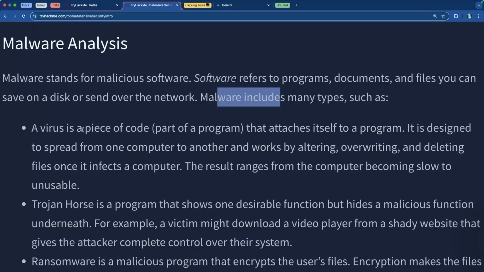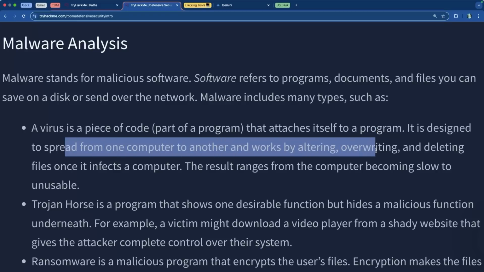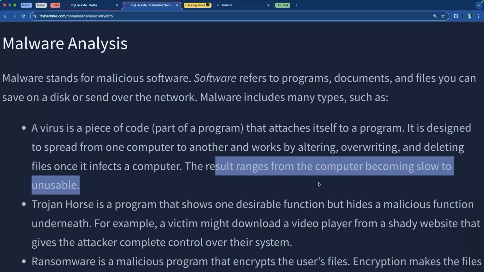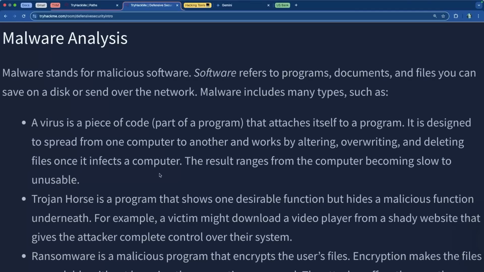network. So a virus is a piece of code or a part of a program that attaches itself to a program, and it's designed to spread from one computer to another and works by altering, overwriting, and deleting files once it affects a computer or infects a computer. The result ranges from the computer becoming slow to unusable.